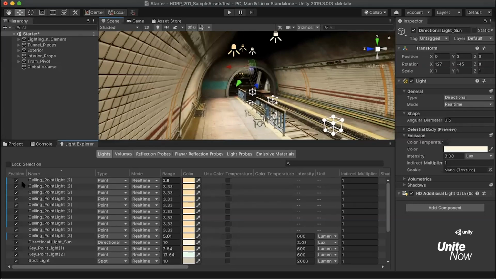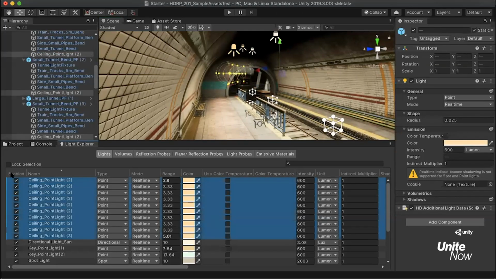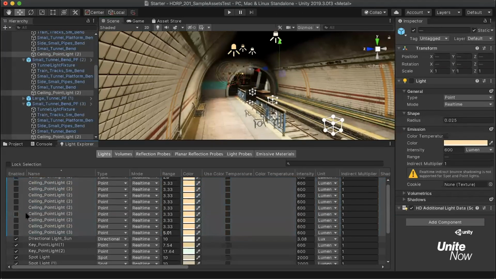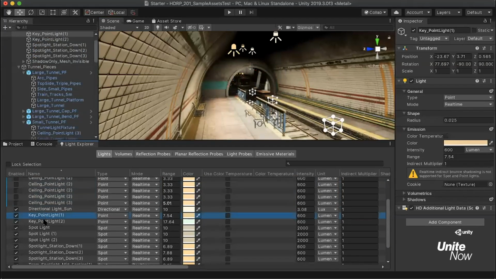So what I'm going to do is disable some of the extra lights, and this will make sure that our light baking happens faster while we are demoing this. These ceiling point lights are not going to be in view right now, so I can just select them and turn them off. I'm really just going to turn off most of the lights that we're not going to be able to see right here. They're just scattered throughout the scene.